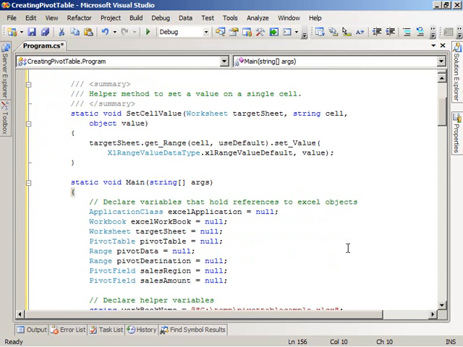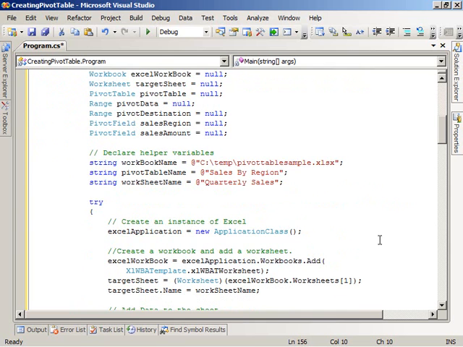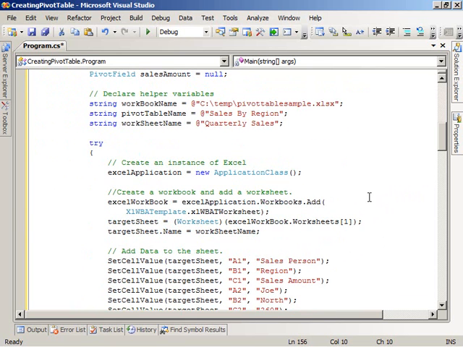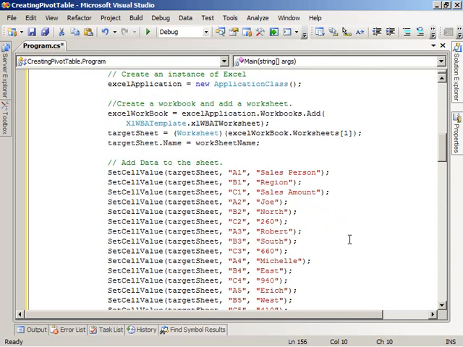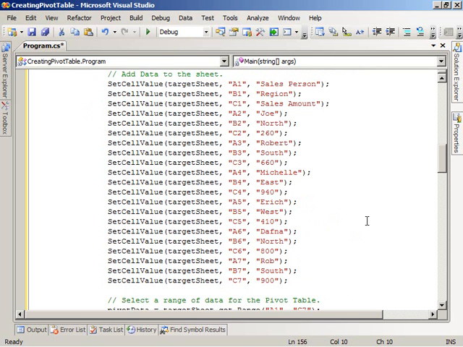We declare some variables to hold references to the Excel objects we're going to be working with, and we declare some variables for the name of the workbook, the name of the pivot table, and the name of the worksheet that will contain the pivot table. We create an instance of Excel, and use that to create a new workbook by adding a workbook to the workbooks collection. We get the first worksheet and set its name to the worksheet name variable, quarterly sales. Then we use our helper method, setCellValue, to add some data in columns A, B, and C for salesperson, region, and sales amount in cells A1 through C7.